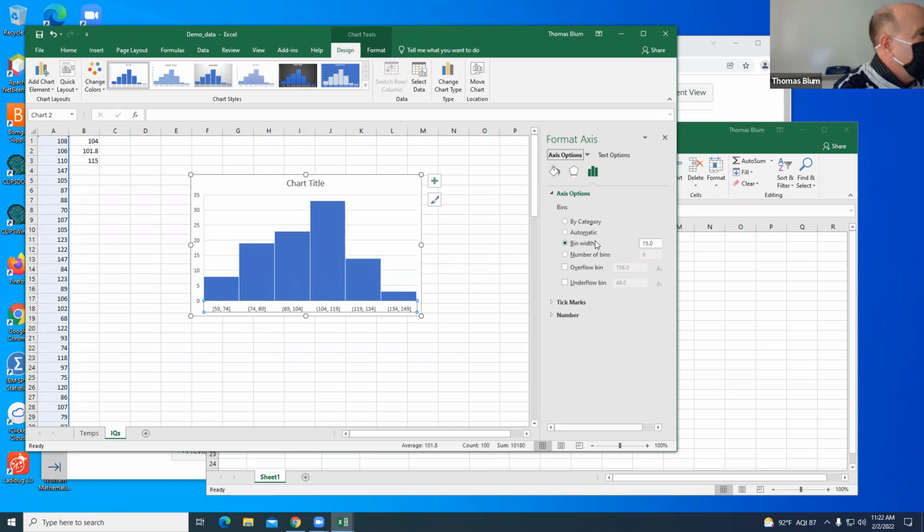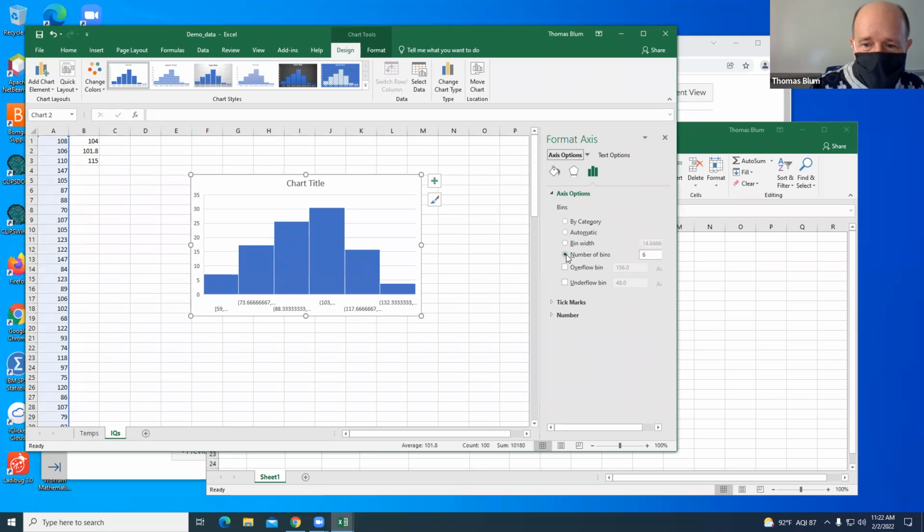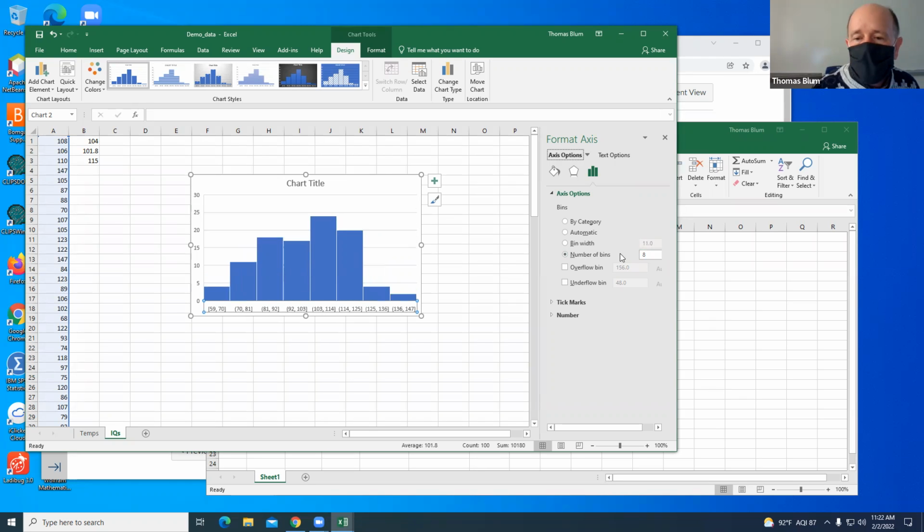In the theory of IQs, 15 is maybe the standard deviation or something, but it's an important number. So maybe you want to force it to be 15. Or maybe we can take the data and say, I want 8 bins. So that's some control Excel gives you over histograms.